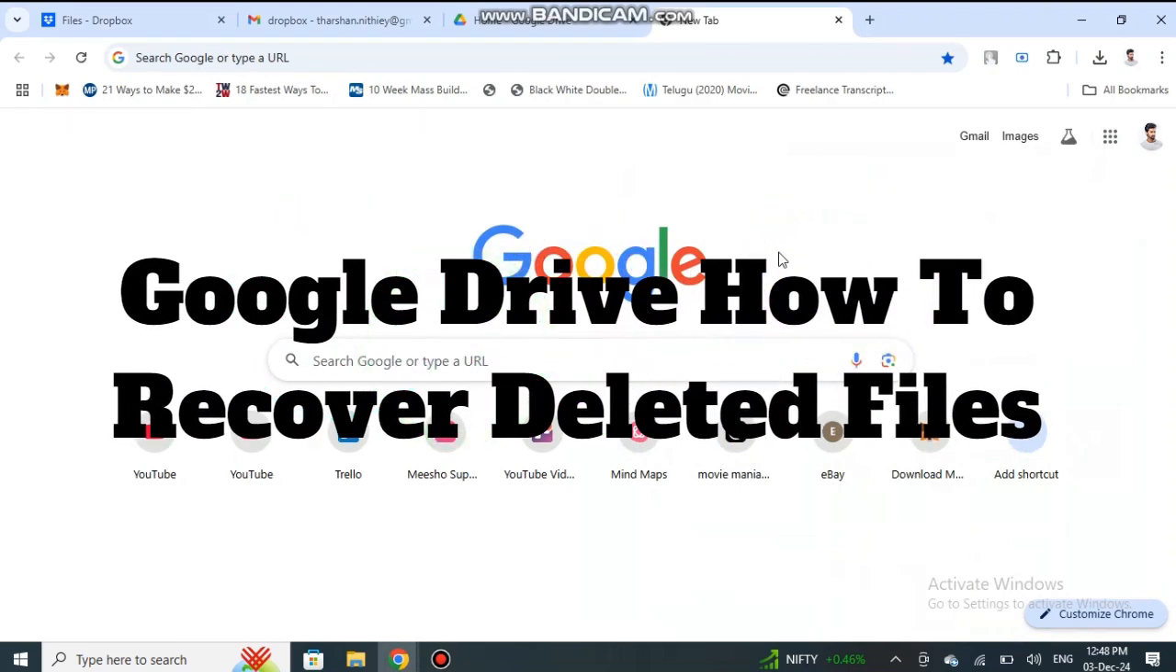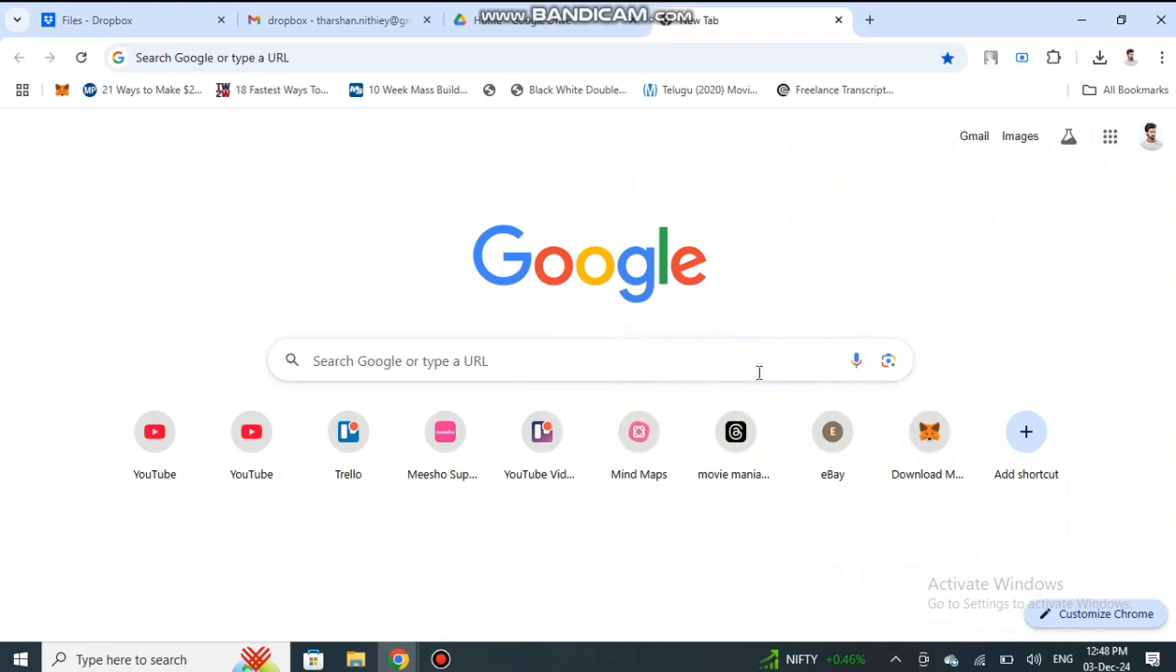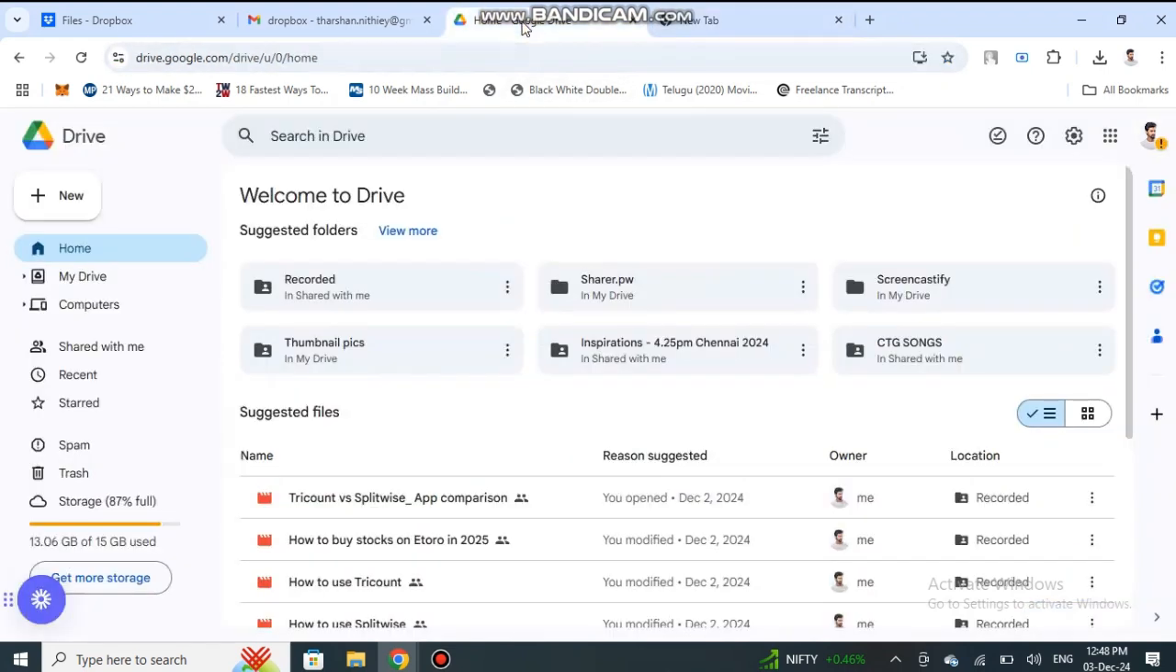Google Drive, how to recover deleted files. Recovering deleted files on Google Drive is only possible if the files are in the trash folder and have not been permanently deleted. To recover them, go to your Google Drive, log in, and then access your trash folder.